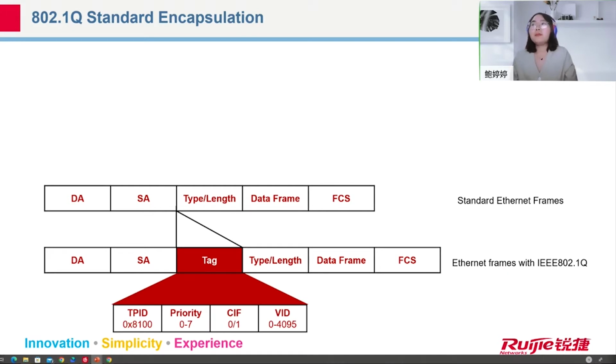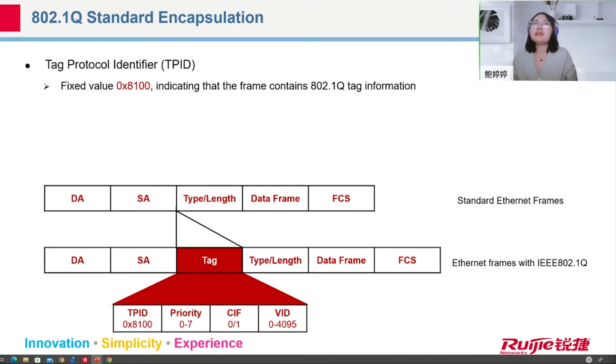The first is the TPID. The TPID is the tag protocol identifier. The number is fixed. The value is 8100. That means this value will tell the switch that the message carries the VLAN information.